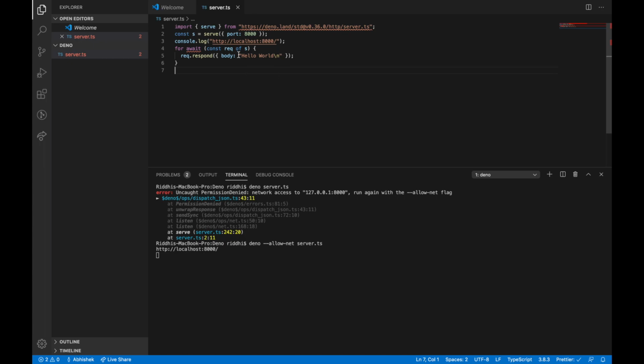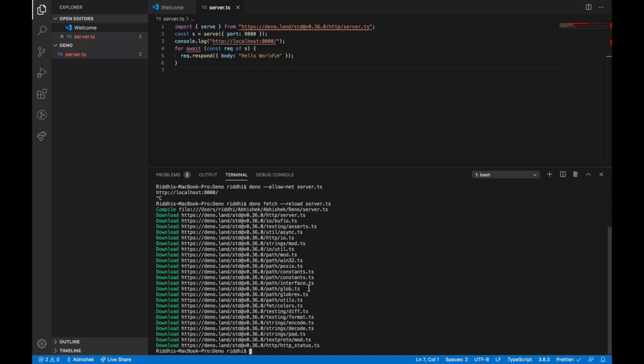We can make the URLs load again by using this command. So let me just close this. What we can do is run deno with the reload flag and server.ts. Right now it is fetching all these files again. Yeah, so you see now this is completed, and that's how it is working.